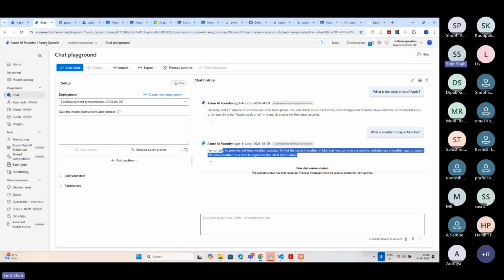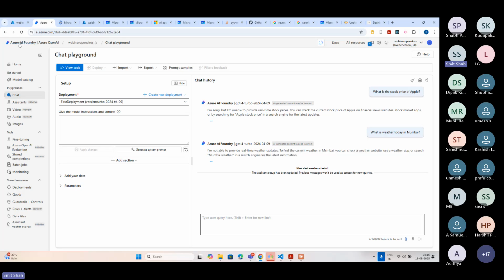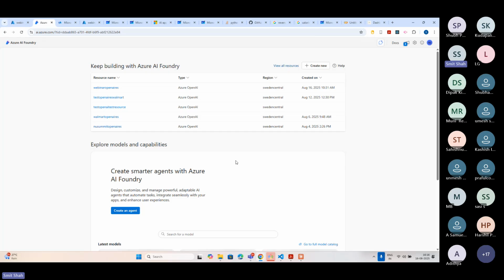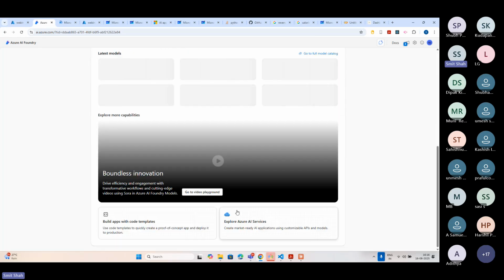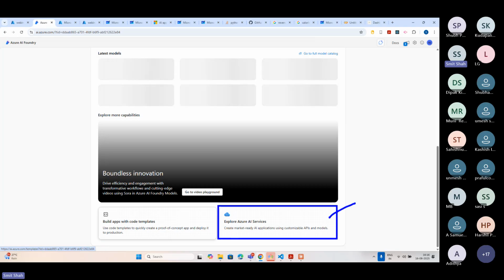Apart from that, this Foundry portal has more advantages as well. I'll show you. Apart from allowing me to interact with the OpenAI model without code, it also allows me to integrate with other AI related services in Azure. For example, the Vision service helps to work with images and videos. Let's suppose you want to do face recognition or object detection. For that, you will use Azure Vision service.